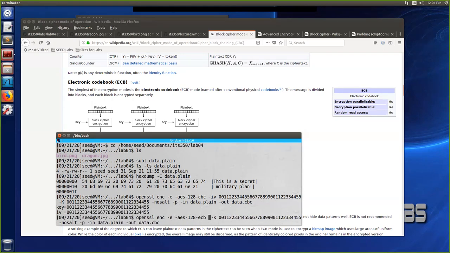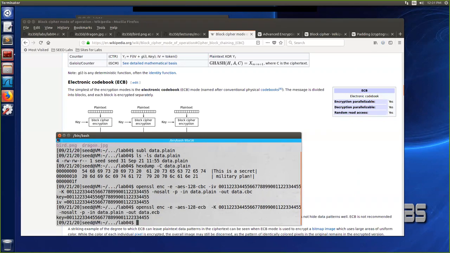We only need a key, so we use this key. And no sort, print out the true key. Input is the same, the data.plan. The output now we change the name, the extension to ECB. So this is ECB mode. The key is there, it is the same.